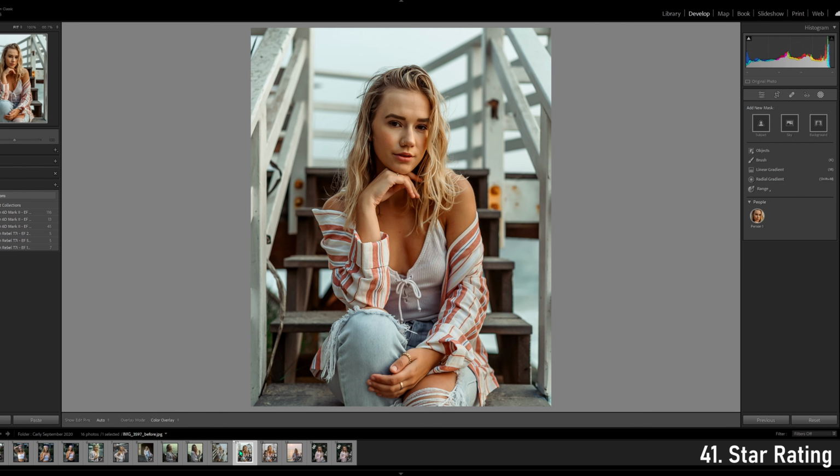The star rating system in Lightroom allows you to assign a rating of 1 to 5 stars to an image, and all you do is select an image and press 1, 2, 3, 4, or 5 on your keyboard. And I found this system valuable for ranking photos based on quality, importance, or any other criteria, aiding in the organization and the culling process.